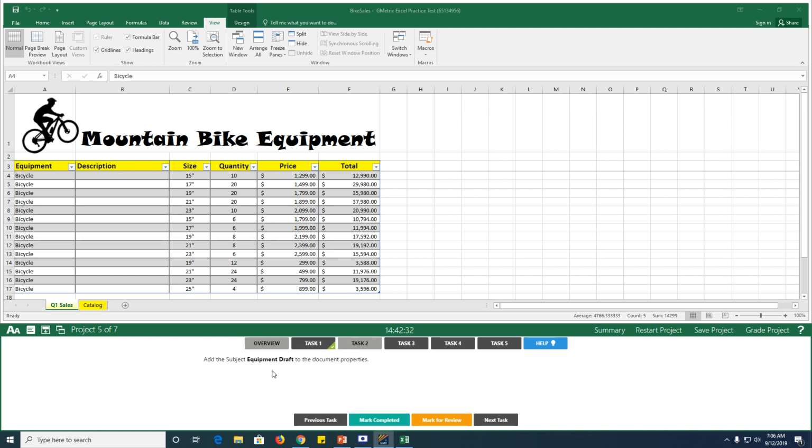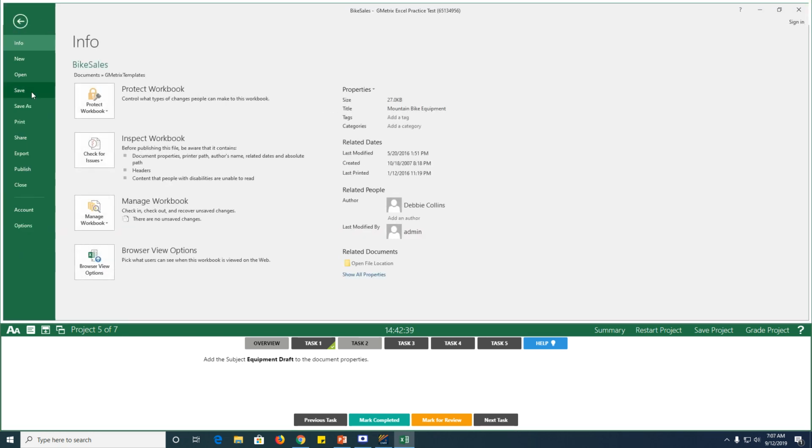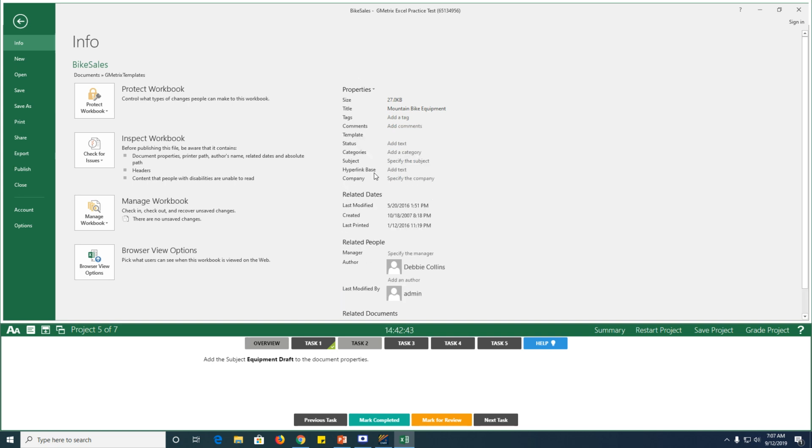Next one: add the subject equipment draft to the document properties. Anytime you see properties, it's always going to be in Backstage. So I'm going to hit File. It's going to be somewhere here, but I don't see it, so I'm going to click Show All Properties. Now I see all the properties, and I see Subject right here. Let's click there and type in equipment draft. Once I click away, it's still there. So let's mark as complete.